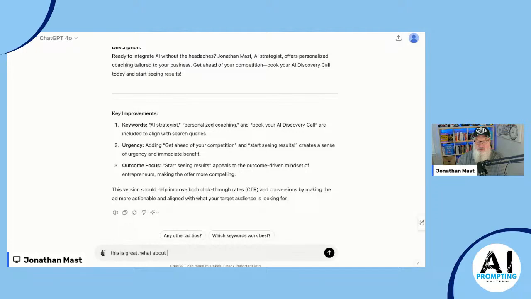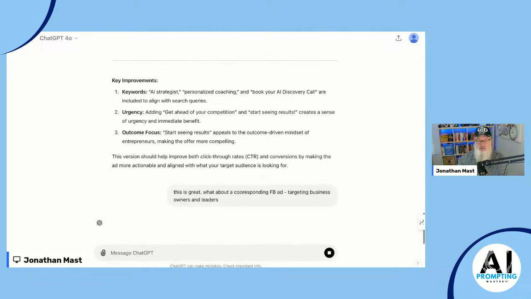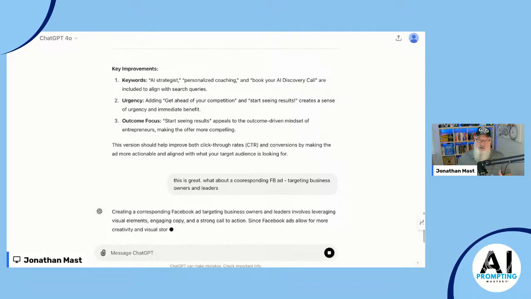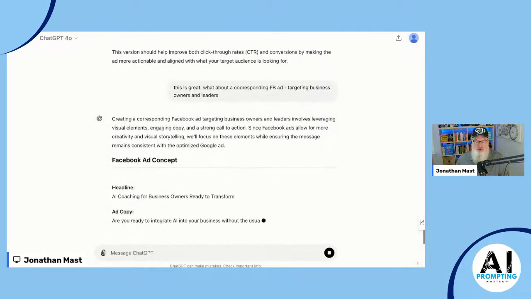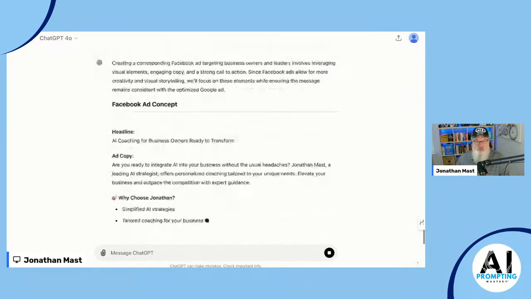What about a corresponding Facebook ad targeting small business owners and leaders? Let's see what it does. Again, we're asking follow-ups. This is like working together and collaborating. So it's going to create the same type of one.